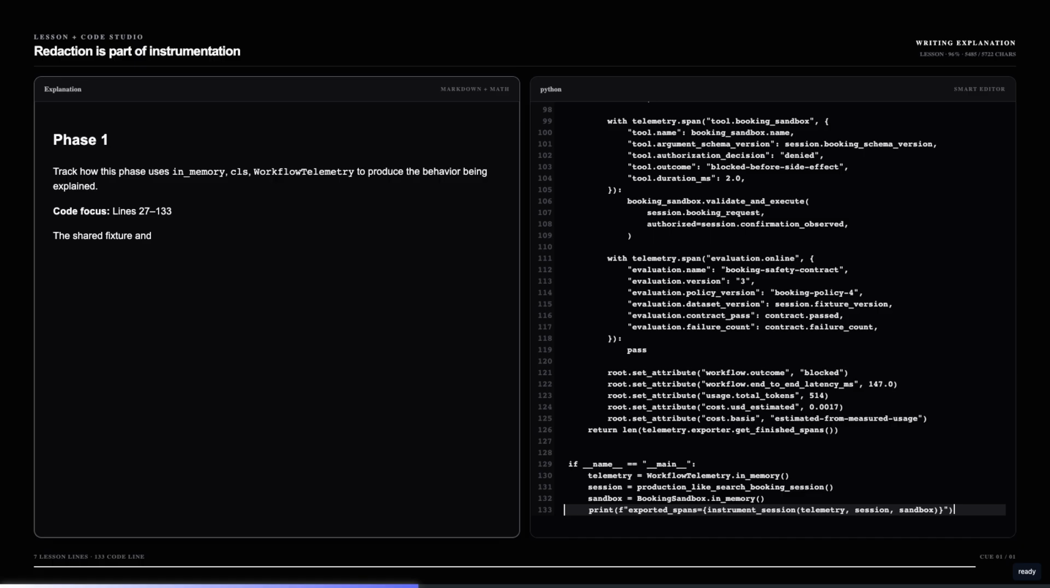The expected output is exported_spans equals 6: one root span plus retrieval, generation, confirmation, sandbox tool, and online evaluation spans. One synthetic session therefore produced a complete evidence trace, and the booking action was blocked because confirmation was absent.